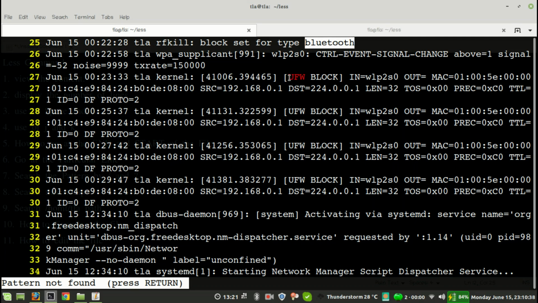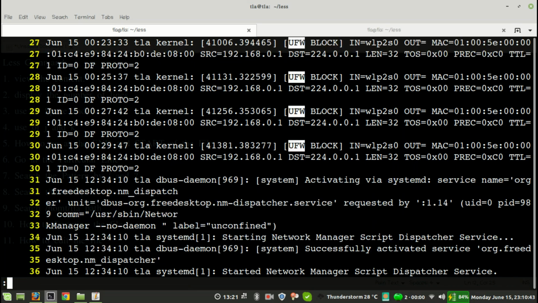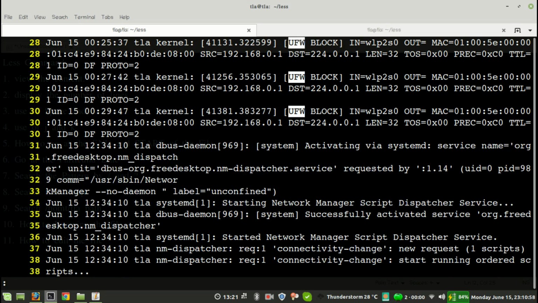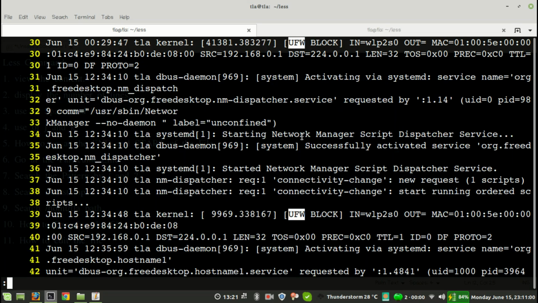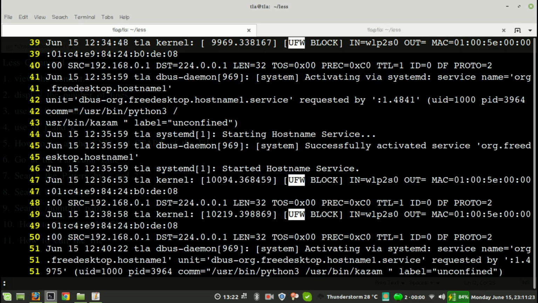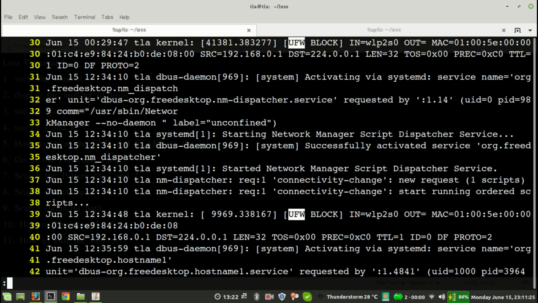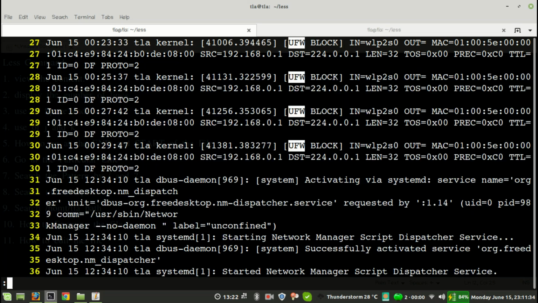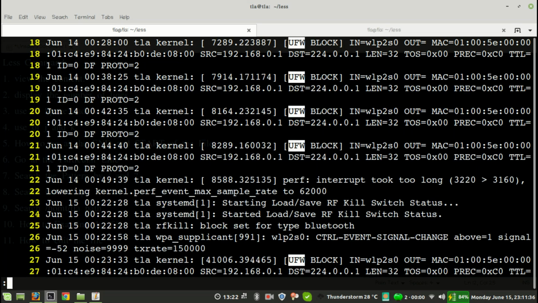Let's use UFW. We will use slash UFW. After we press enter, you can see the UFW part has been highlighted. Just press N to search for the next same keyword. I press N, and as you can see, I am moving forward, so I am at the end of the file. Now suppose I have to search the previous occurrence of the keyword, then I use Shift N. Please keep in mind that your caps lock key should be off. So here we are moving in the upward direction.